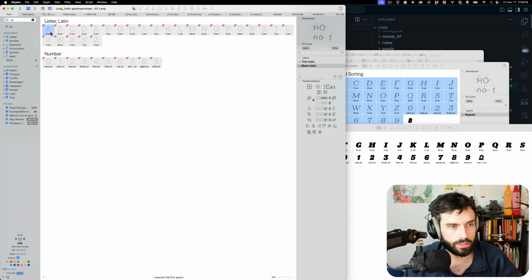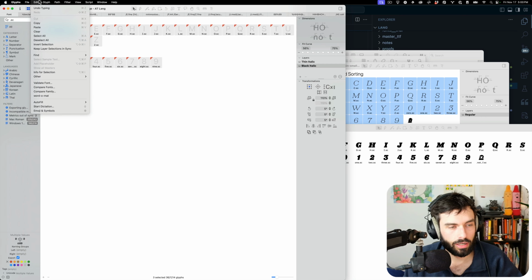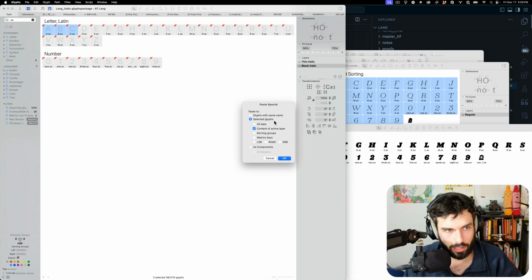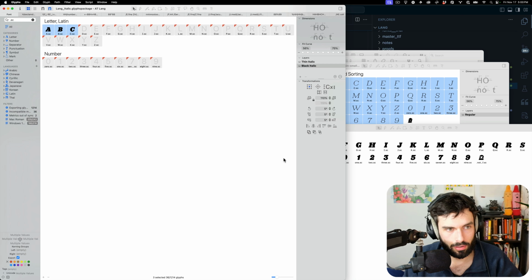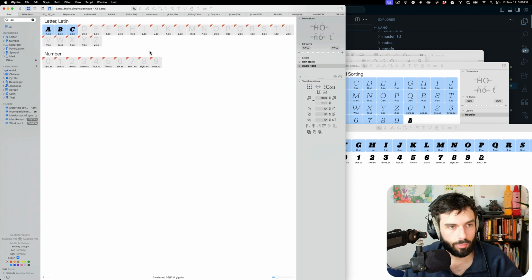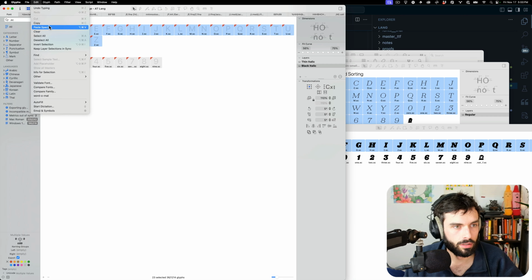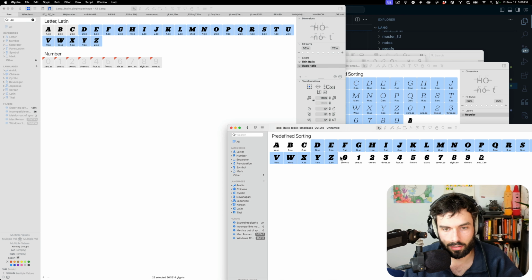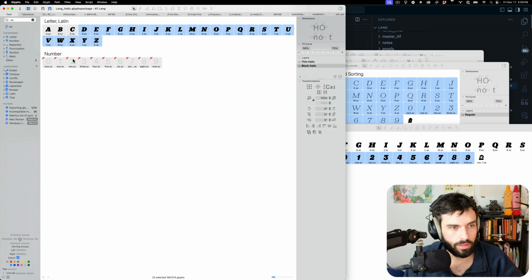What I do want is I can go to edit, and I literally just had to look this up on the forum. Paste special, selected glyphs, content of active layer, and now, boom, they're there. So that's pretty nice. Not hard at all. Copy. Paste special, content of active layer. Let's do that for these as well.